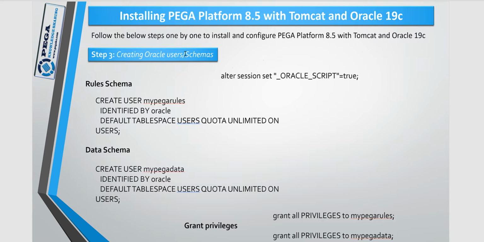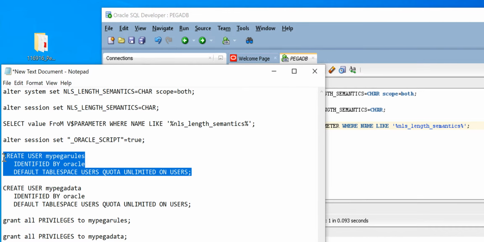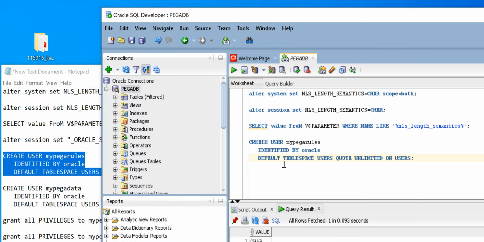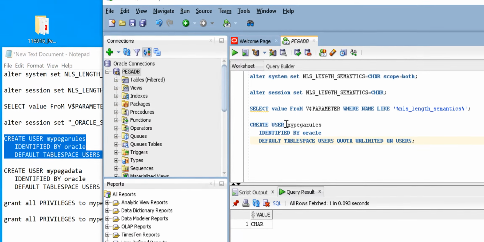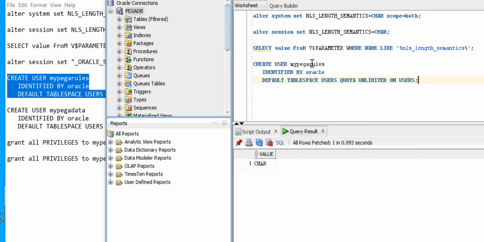Creating Oracle users or schemas. We need to create 2 schemas or 2 users. One is the rules schema or rules user, and another one is the data schema or data user. So this is the query, create user. MyPegaRules is my rules schema, and you can run this command.